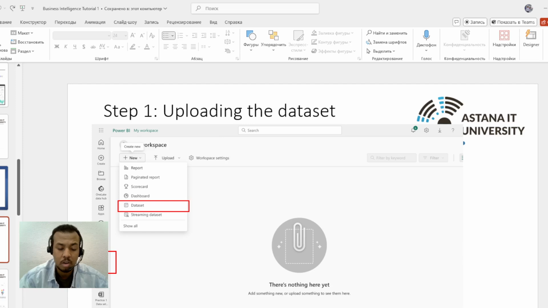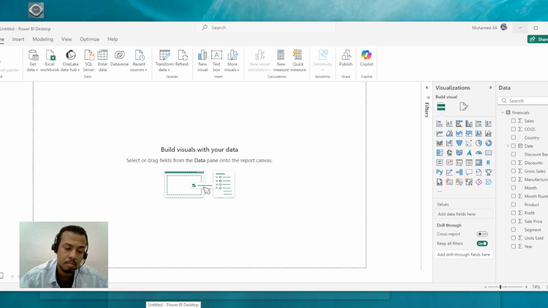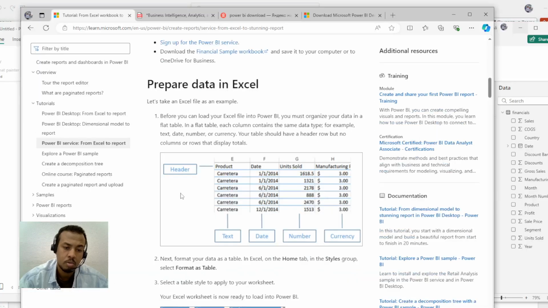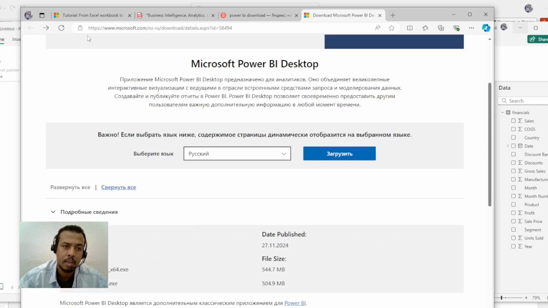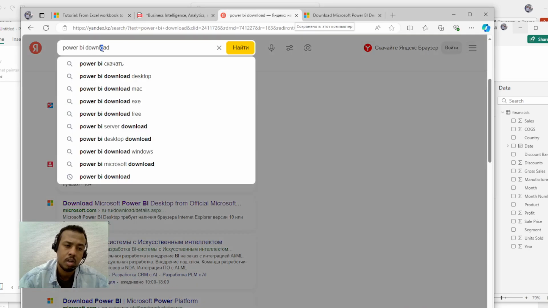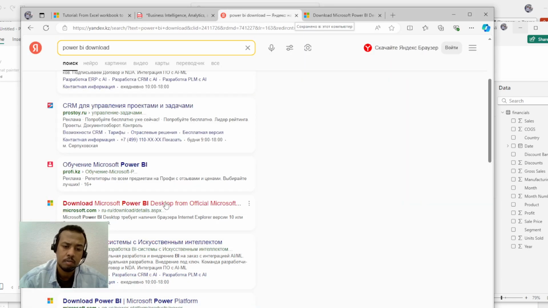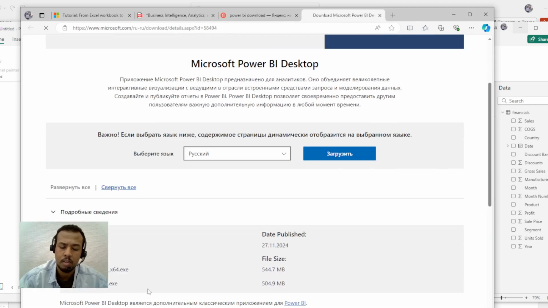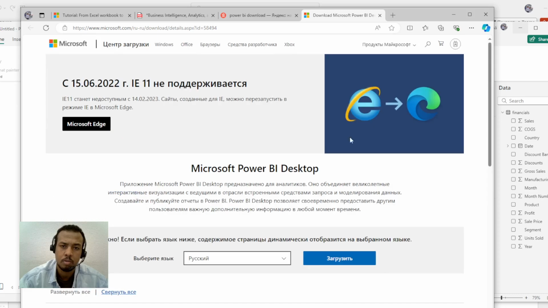Before we start the tutorial, I would like you to install Power BI. In my case, I have already got my own Power BI, so I don't need to install it, but in your case, you need to. How can you do that? You can just visit the Power BI website and easily find it. You just type Power BI download, click this one, and download the Windows version. So that's it.